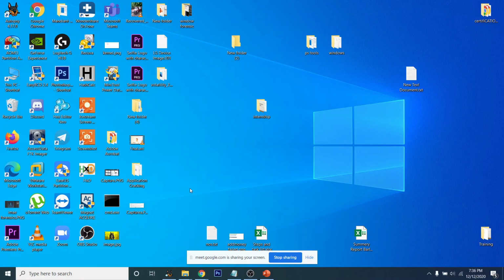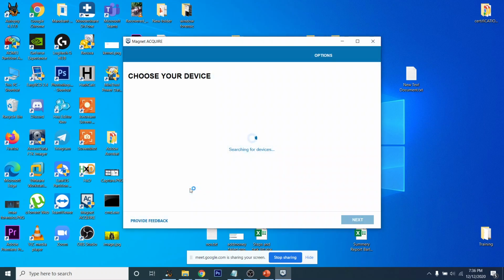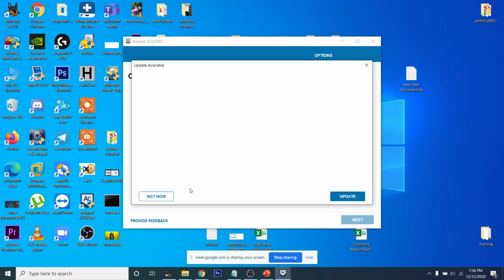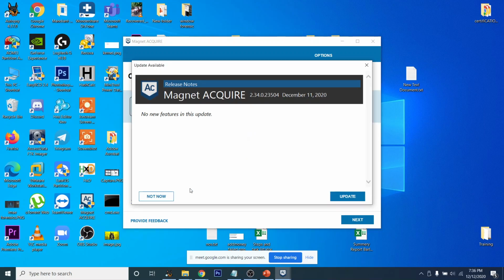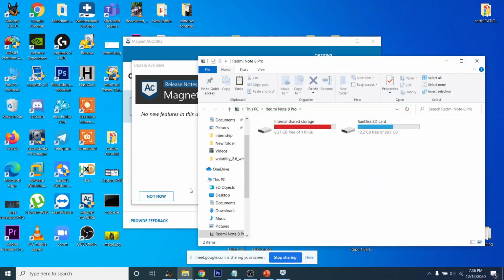Okay, first let me connect my device. My device is not connected, so you have to connect the device first, the one you want to collect the image of. We are studying mobile forensics, so a mobile is necessary for that. It's not connecting. I think it's connected now. Just give me a second. File transfer. Okay, done. Everything is done now.